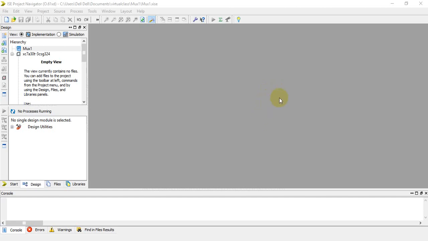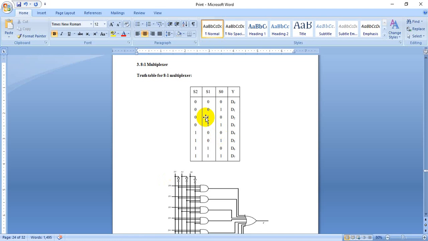Welcome to the other section of VHDL programming. So today we are going to do the programming for multiplexer. We will do the basic multiplexer 8:1 and 4:1.